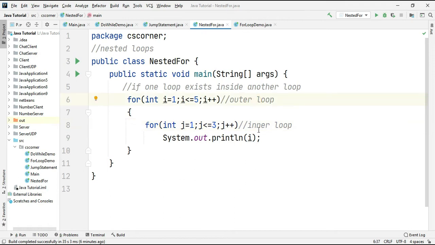You can compare this to the number of weeks in a month and the number of days in a week. If I have 1 week, in that week I will have 7 days. If I have 2 weeks, then again I will have 7 and 7 days, 14 days. Like that. So now here I have i value as 1 and j is 1.